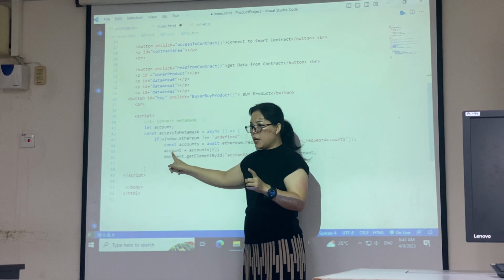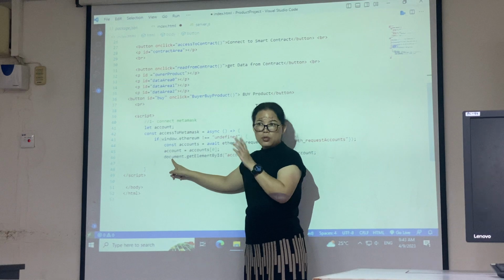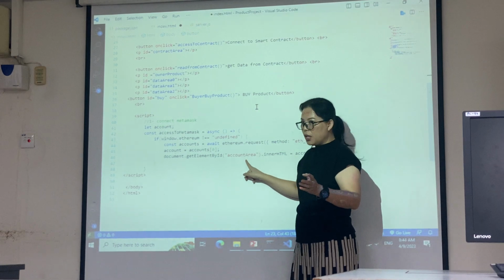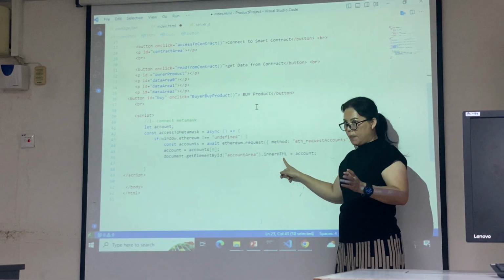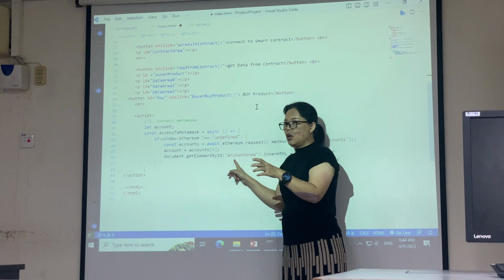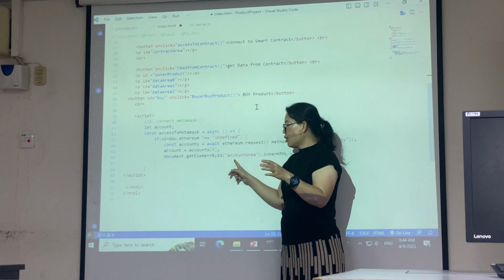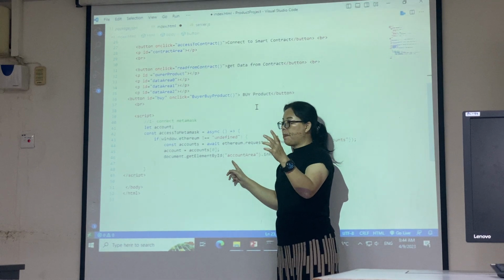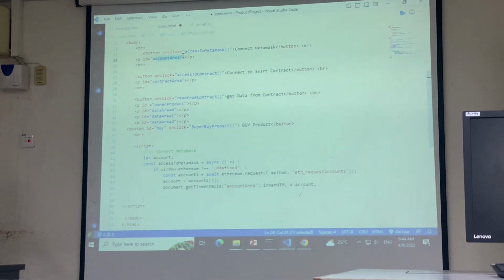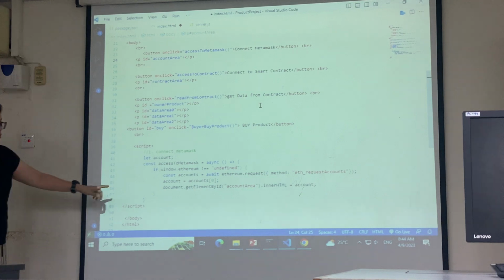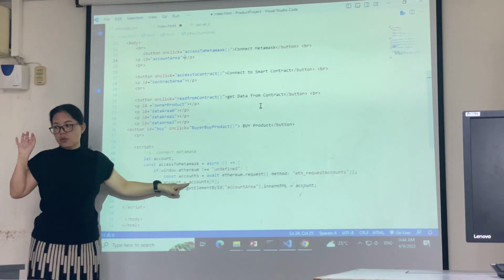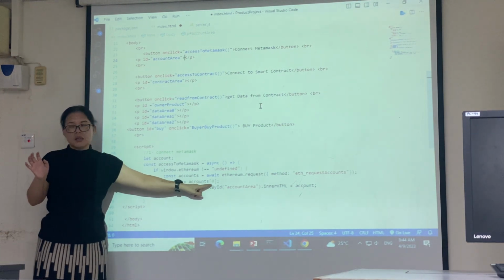Why do I need this variable? Because I want to have a document. This one you understand. I'm using document dot get element by ID, the account area over there, and I need to go and have the inner HTML. I want to display the active account onto this particular space under the paragraph. So my paragraph over this side will have this account area. You will go and display which account is currently active in your MetaMask. So that is the purpose that I use array index 0.